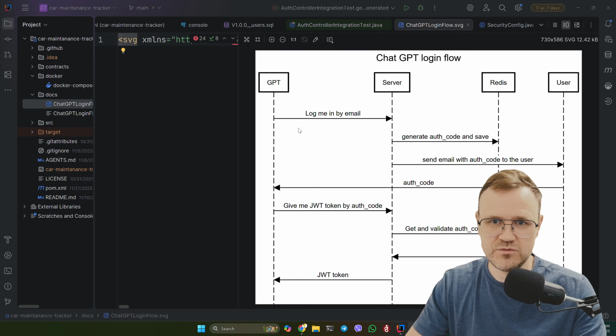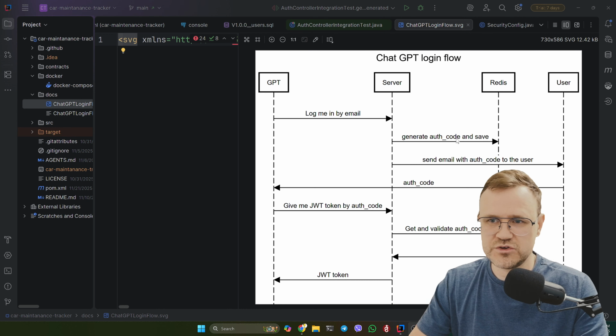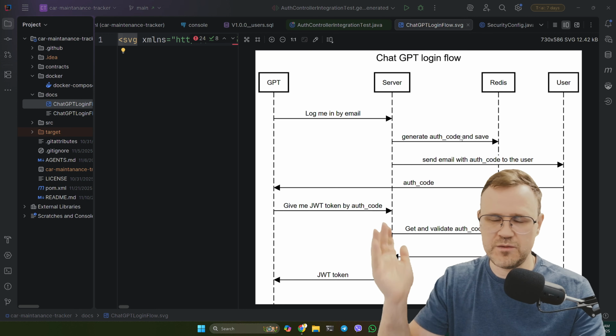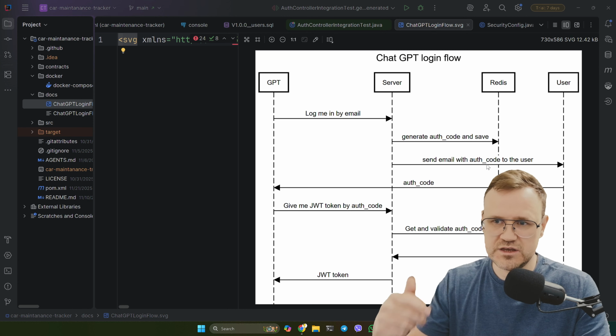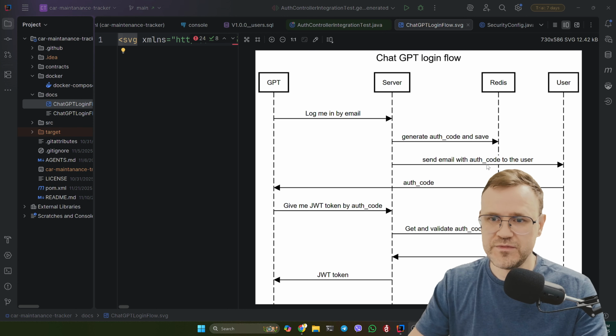So ChatGPT will make a request to the server and ask, log me in by the email. The server will generate the auth token, some random number, for example, and store it in Redis. That is what we implemented on the previous stream. And today we are going to implement this part. So the code is generated, and we want to send this auth code to the user's email.